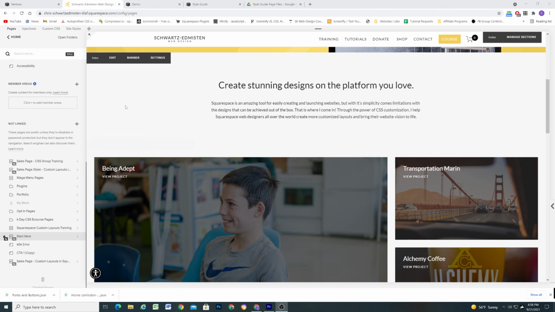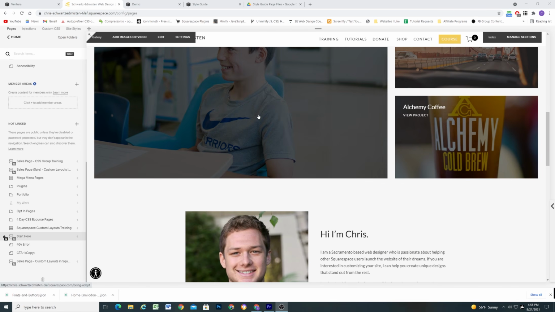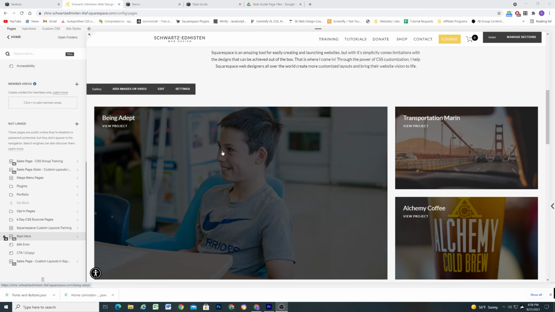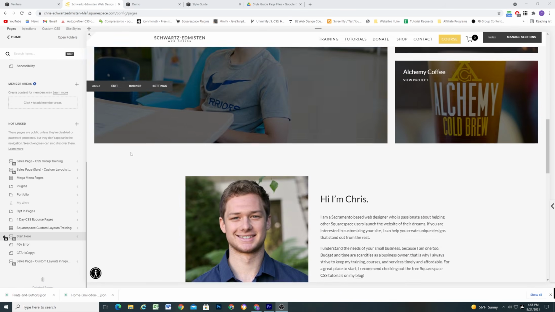So one of the limitations is that on my homepage, I'm using an index gallery section, and they just don't have anything like that in 7.1. So you'll notice that that content doesn't come through, but the majority of the content is going to come through.